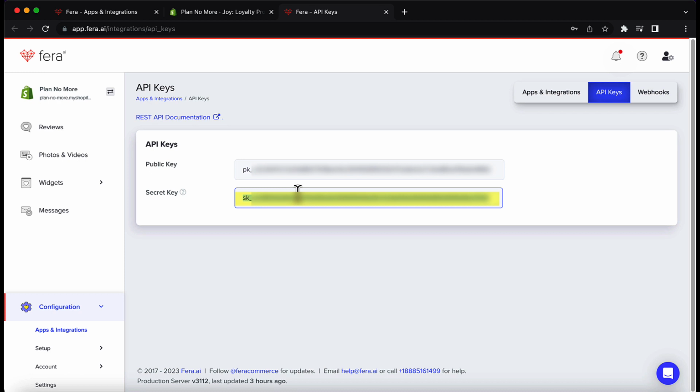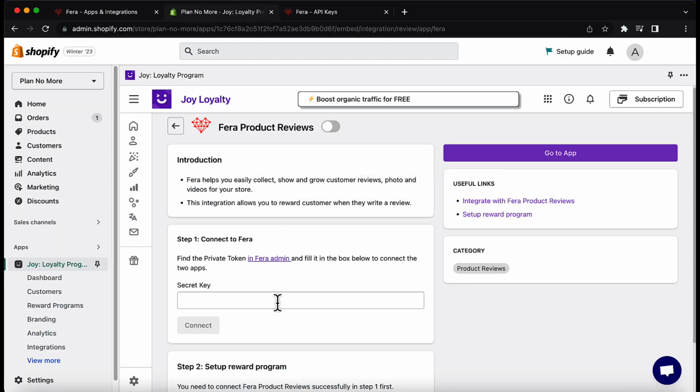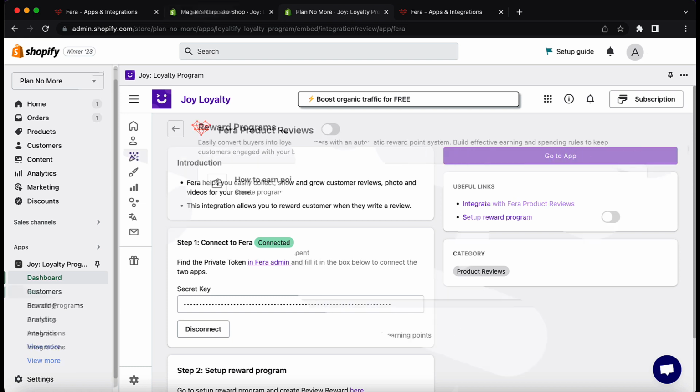This will take you back to your Fera dashboard where you will copy your secret API key. Once copied, go back to Joy Loyalty and paste the key. Then click the connect button. You have now successfully connected Fera and Joy Loyalty.